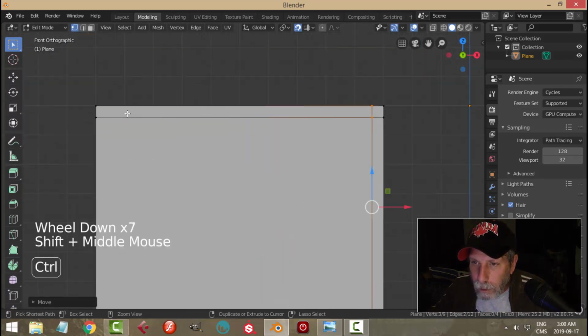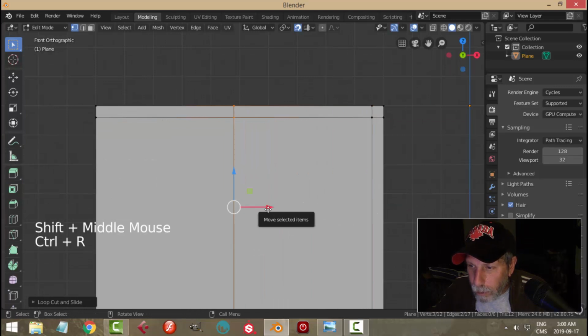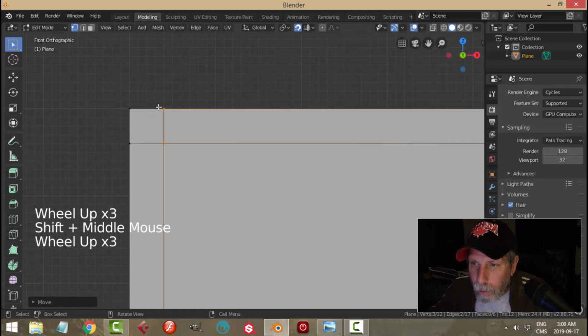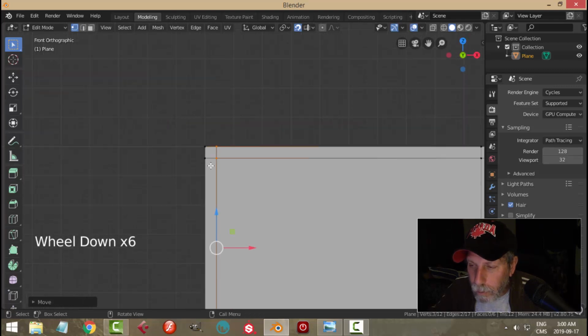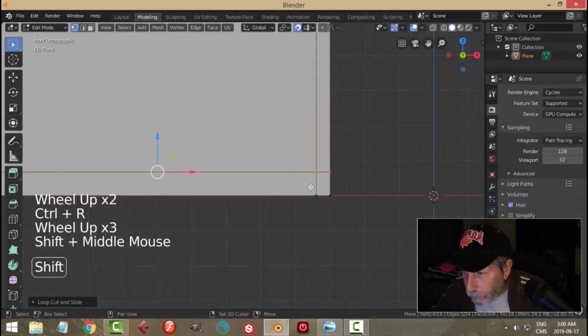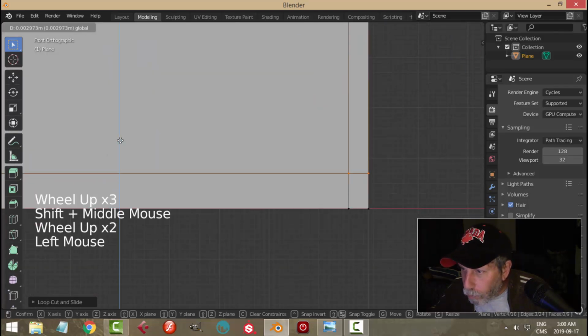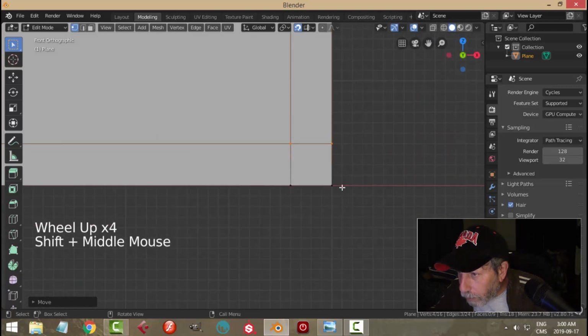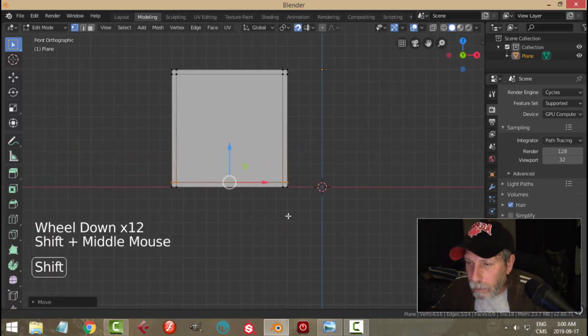Good. And repeat. 1, 2, 3, 4. And it's when you move it that it tends to snap. All right, is that 4? 1, 2, 3, 4. Okay, cool.